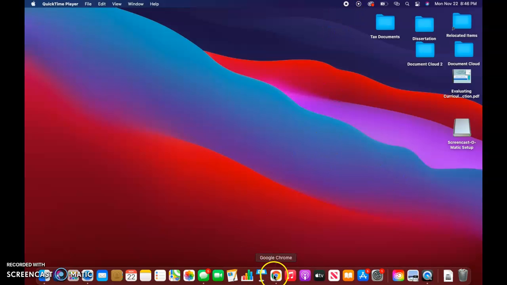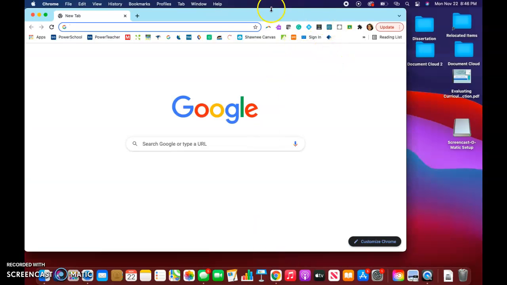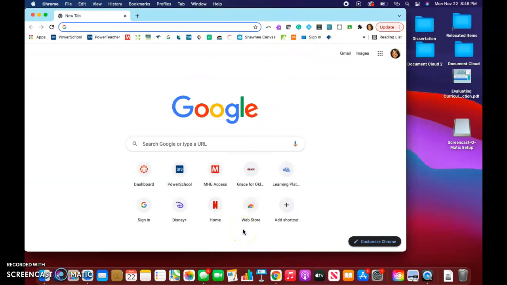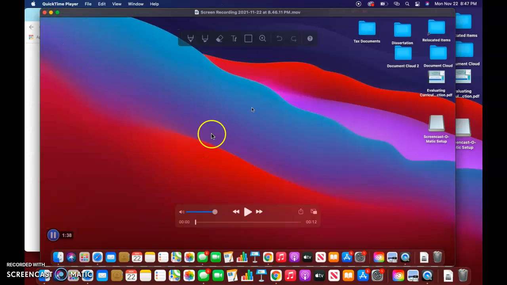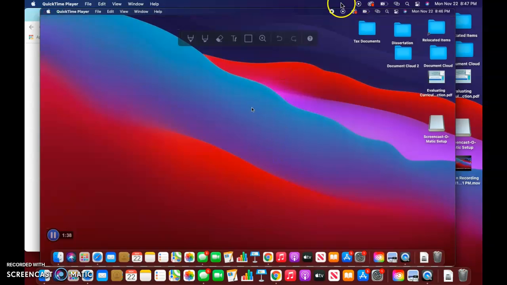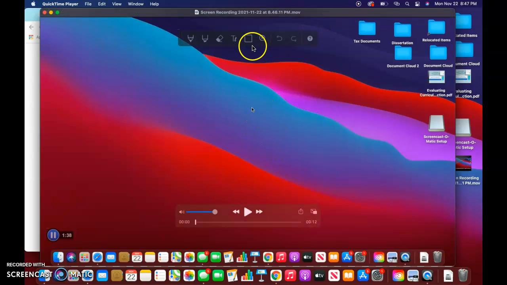So I'm just going to open Google Chrome. So it should pick that up on the screen recording, and now I'm going to click stop. And then once I do that, you can see that when you click the stop button that's up there at the top, it will pull up your video on your desktop, and then you can hit play to review it.